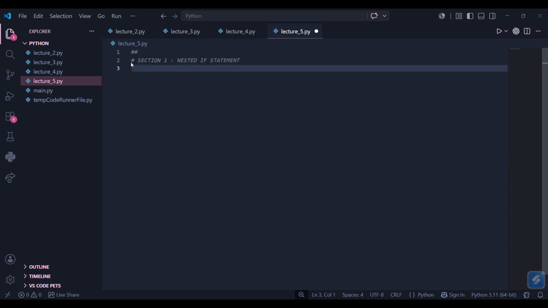So what is nested if statement in Python? It means placing one if conditional block inside another if conditional block. This technique allows you to perform secondary checks only after a primary condition is successfully met. Because if the outer if condition is true, only then the inner if condition will be checked. Otherwise, it will be ignored and the else block will be executed.